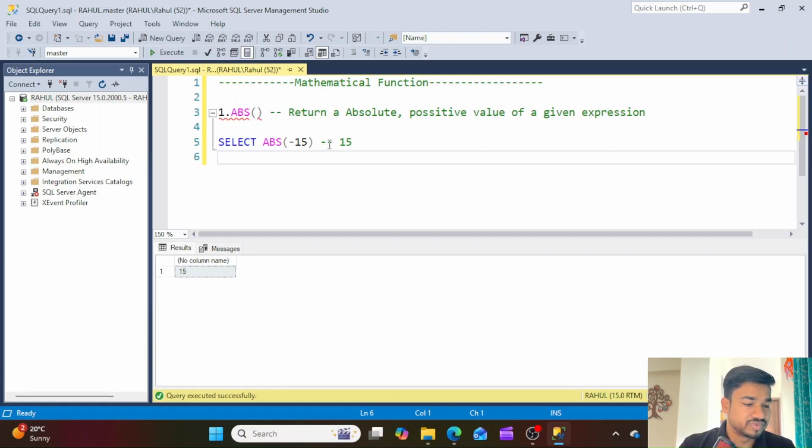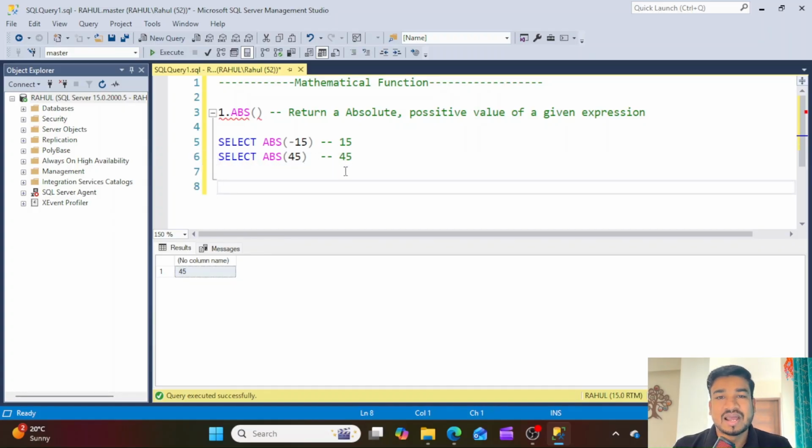Okay, so we will see that as well. Select ABS, and now we'll pass the positive value and check the result. So we have the positive value returned here. Okay, so this is the absolute function, every time it will give an absolute, meaning a positive value. The next function we have is the ceiling function.